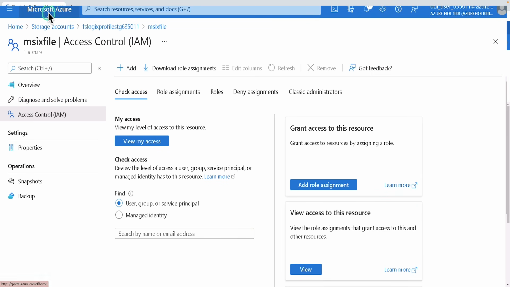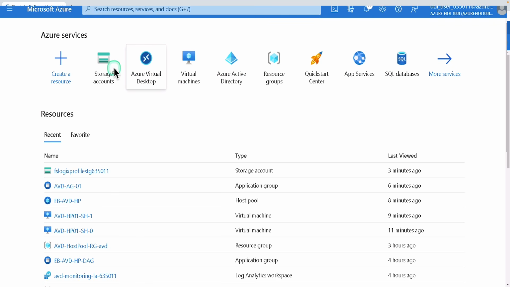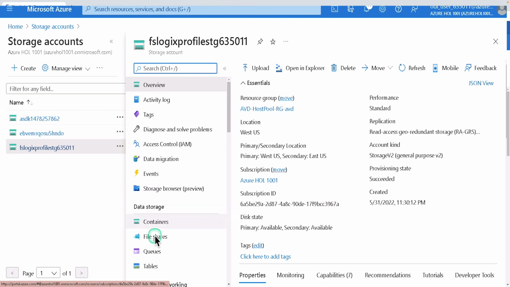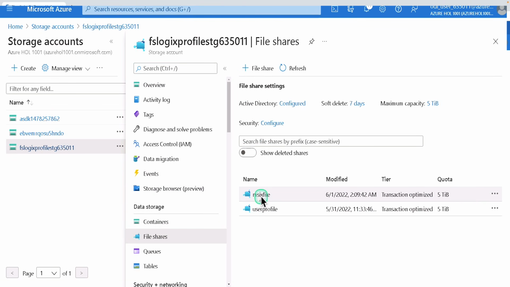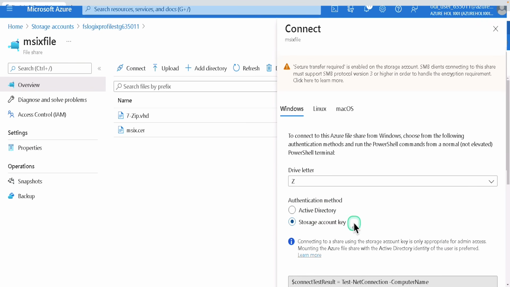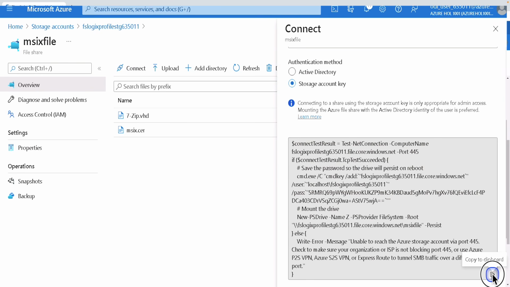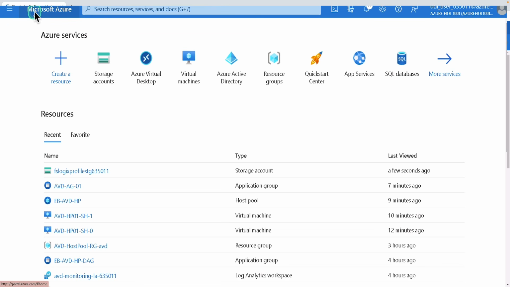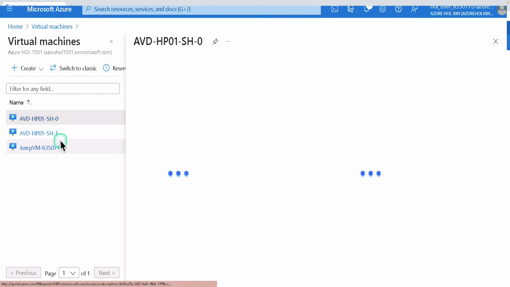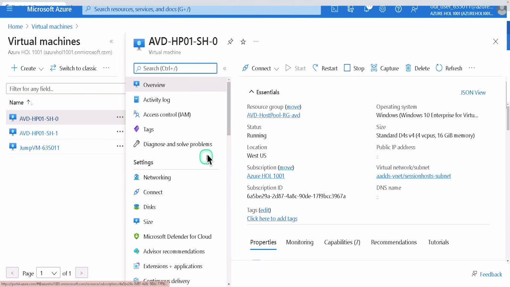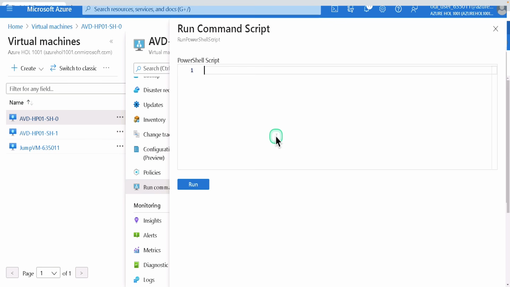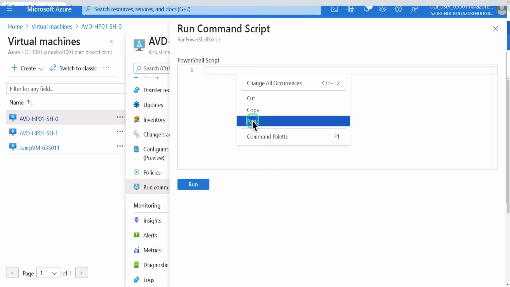Now let's go back to the home page. Click on storage account again and search for the storage account we used just now. Go to file shares, select the MSIX file and click on connect. Here, make sure you select the storage account key, and let's copy this to the clipboard. Now go back to the Azure homepage. Click on virtual machine. Let's go to our session host 0, which is our first session host. Scroll down under operations, click on run command, run PowerShell script, and paste.